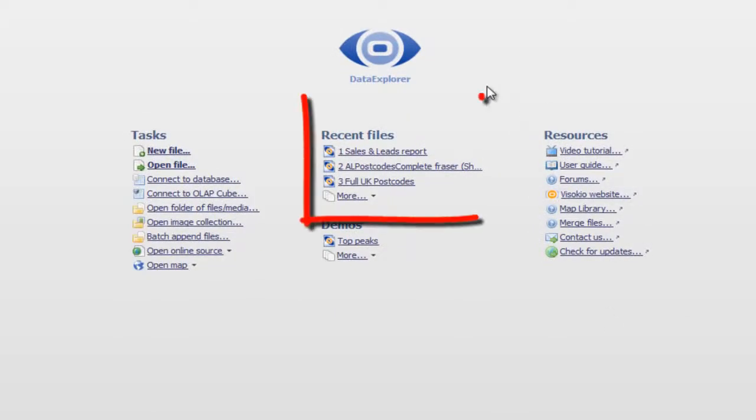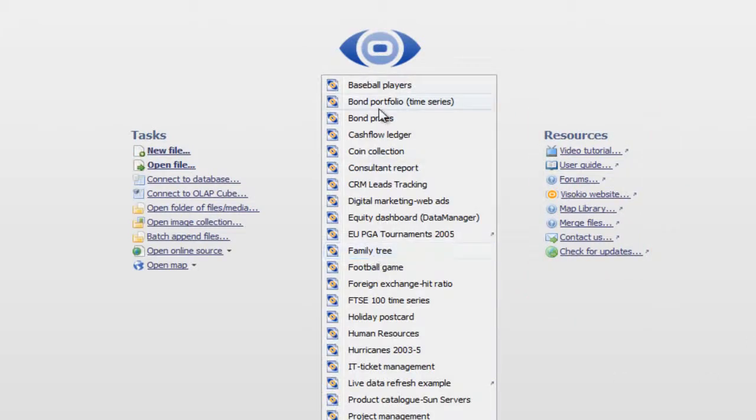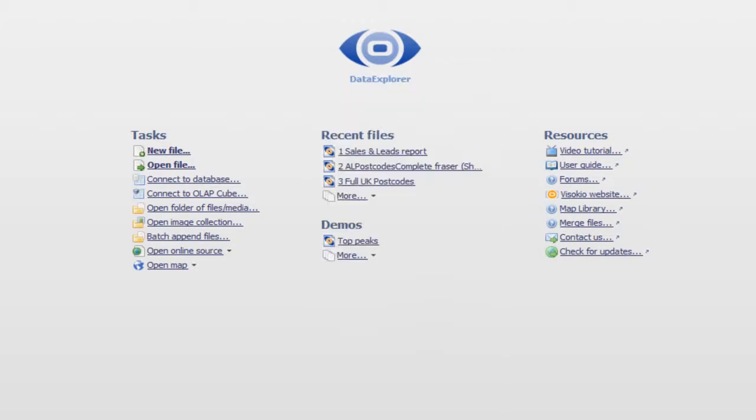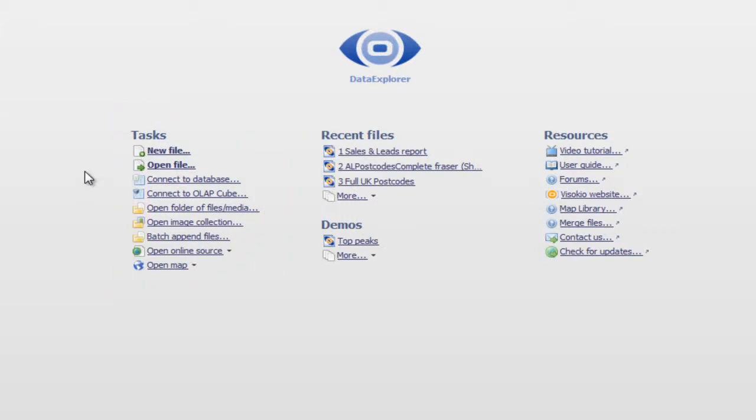There's a number of things we can do. There are any recent files that we've been working on. There's a whole number of resources, online tutorials, user guides and so on. A number of demonstrations built into the file itself, so you can open any of these to explore a number of ways in which reports have been created. And we can do things such as open files, open new files and create links to databases.